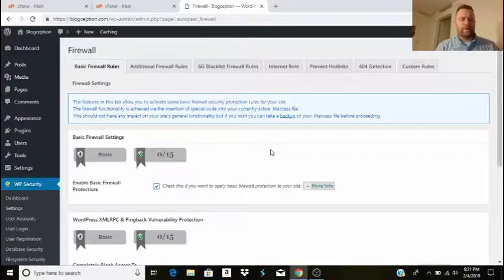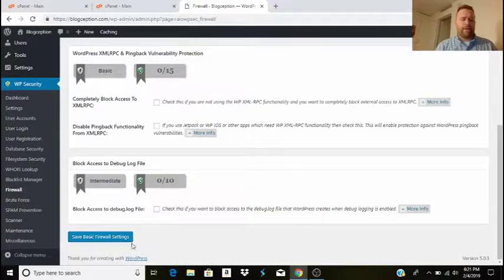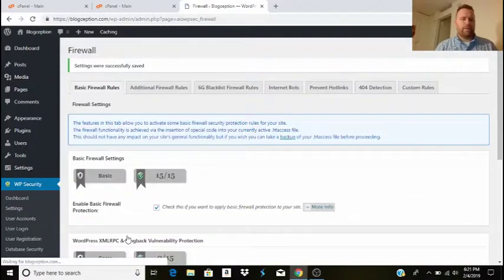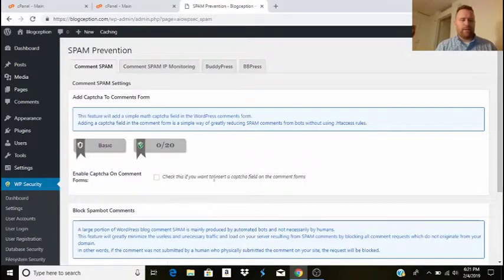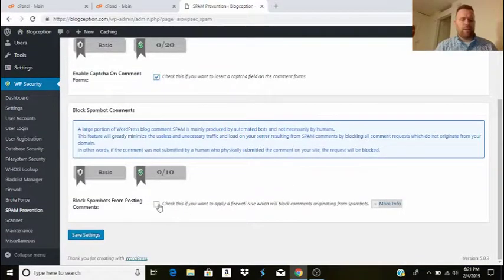Check this if you want to apply the basic firewall. So I'm going to do that, and I'm going to save my firewall settings. A couple other things I'm going to do: spam prevention. I'm going to click on that. Enable CAPTCHA. I'm going to do that, and I'm going to block spam bots from posting comments. I'm going to save settings there.